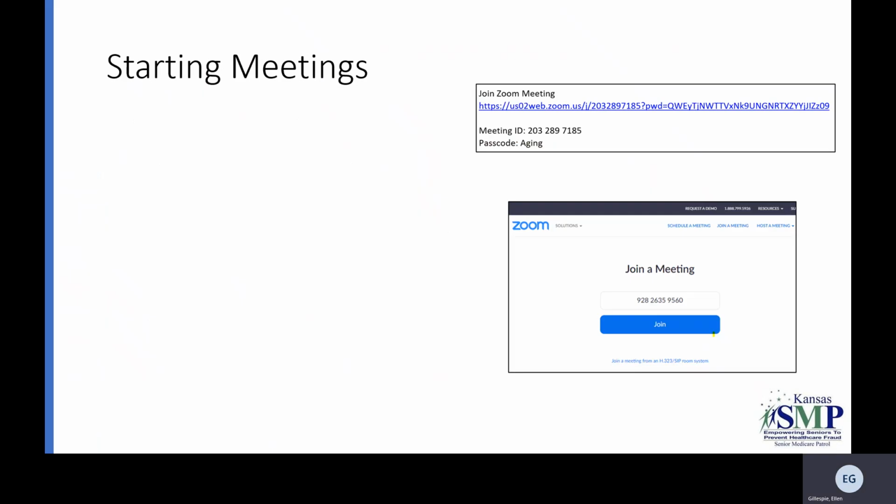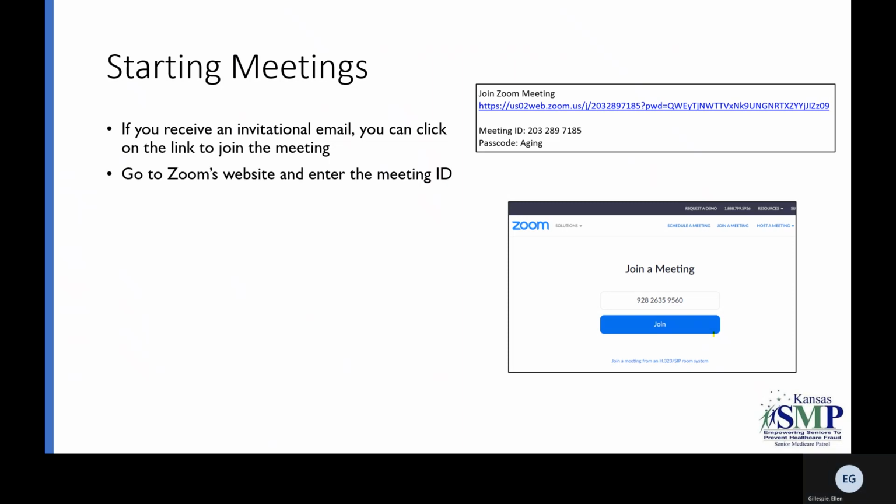When meetings start, there are multiple ways in which you can join. If you have received an invitational email, you can click on the link in that email to join. Or you can go to Zoom's website and enter your meeting ID. You can see this in the bottom image on the right. The ID there is only an example and not a real one. You'll find your meeting ID in the invitational email that is sent to you, or you'll need to obtain it from the host of your meeting.